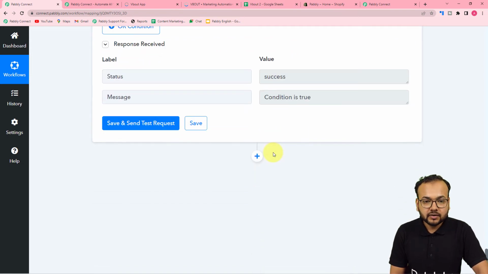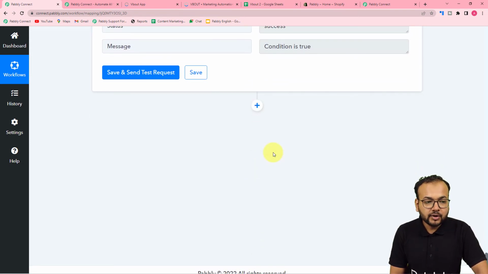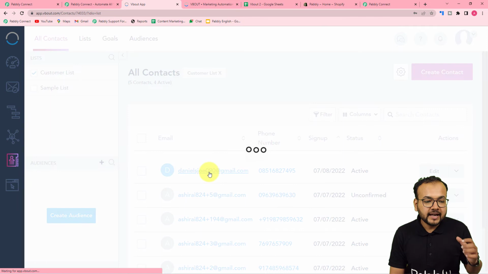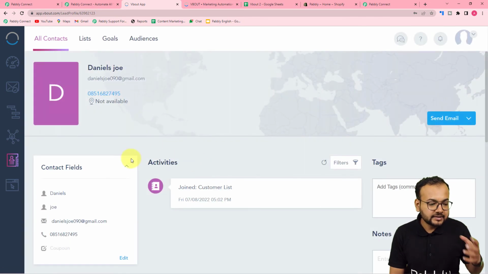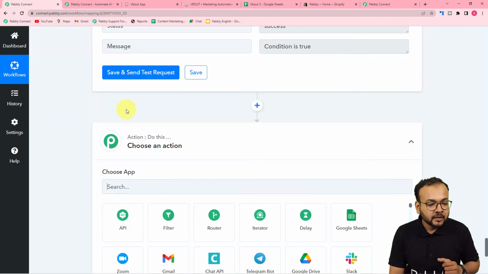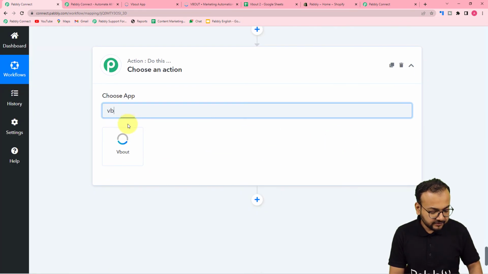Now we can continue the workflow, and now I'm going to update this contact also. Actually in VBOUT, guys, you can see here you can assign coupon codes also inside this contact. So I'm going to assign the coupon code that I have created in Shopify to this contact in VBOUT as well. For that, just click here on this plus icon and select VBOUT again.